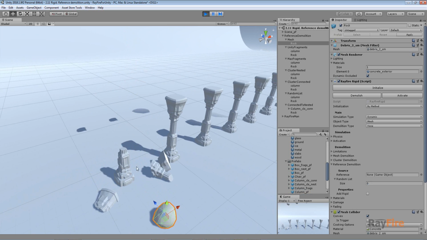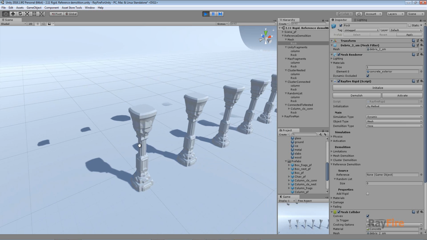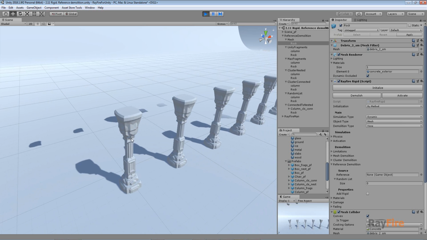Well, this is the basic example. In case you want your mesh to be replaced by some other mesh, maybe it will be a low poly version of the object, or maybe a different mesh with different material. Maybe it will already be damaged, so you will demolish something else, not what you actually see, not what you start simulating.